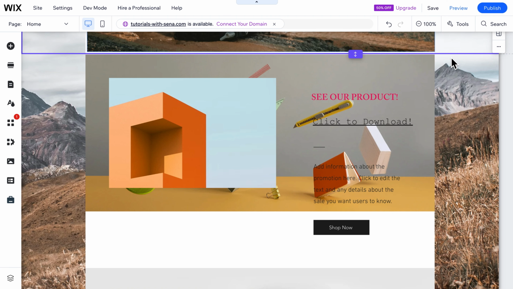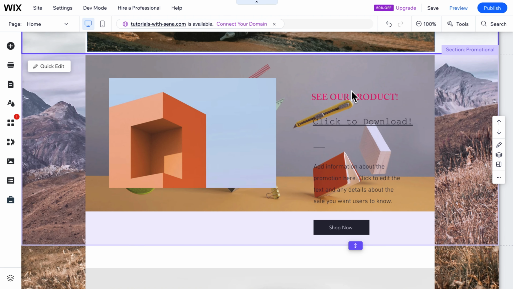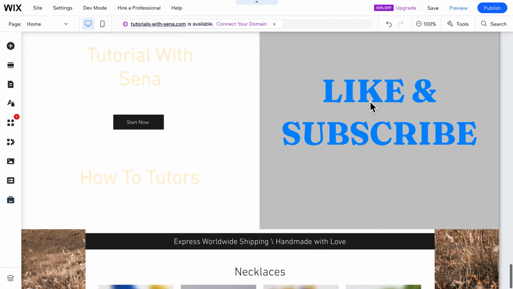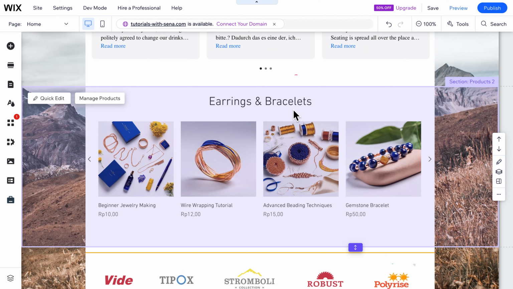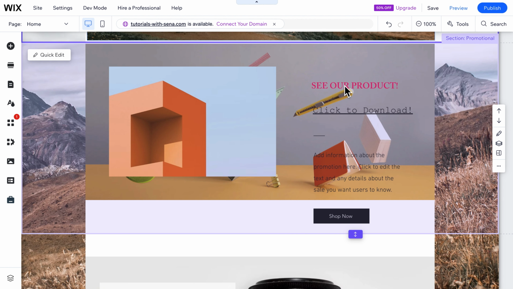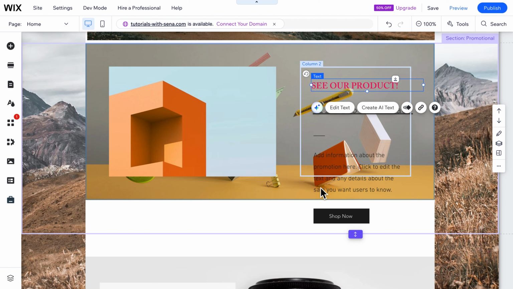Here on the Wix editor, for example, I want the visitor of my website, when they click on this text right here on see our product, to be taken all the way down to the section right here on earrings and bracelets. So to do it, you want to click on the specific element. Keep in mind that you can also do this to the button, to the image, or any element.